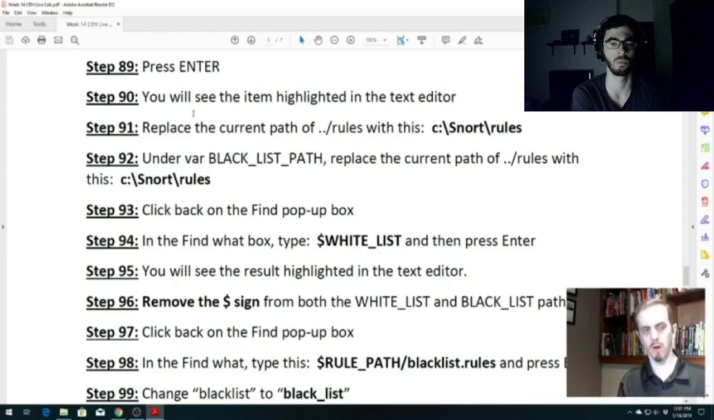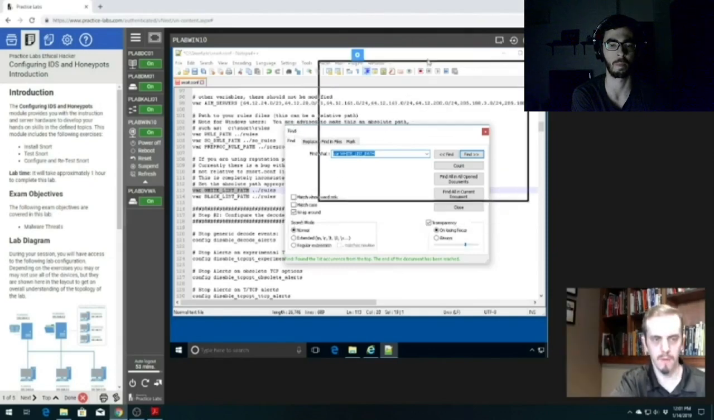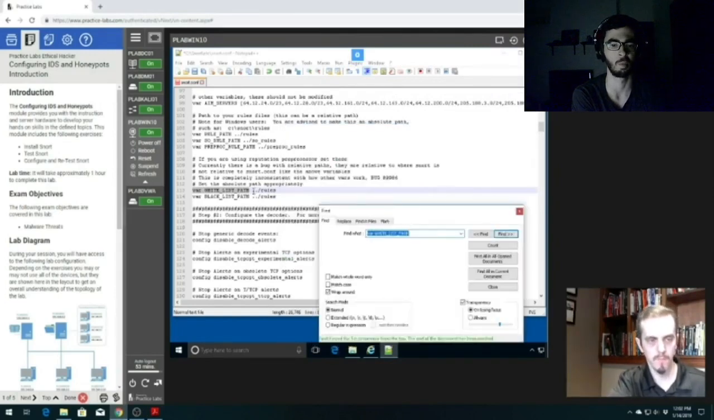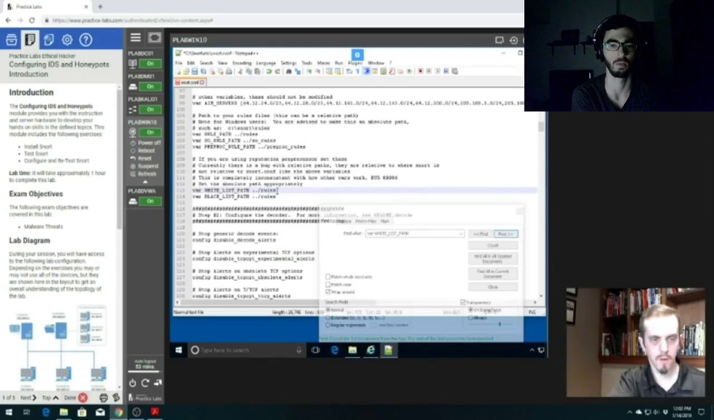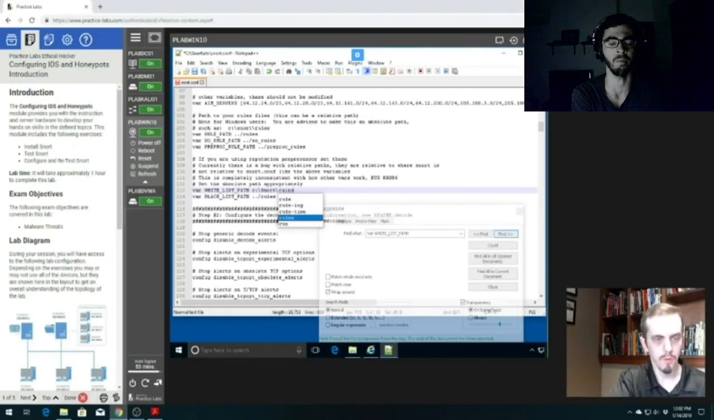And then step 91, we're going to be replacing that file path that ends in ../ with C://snort/rules. So let's go ahead and do that now. I'm going to drag that window down a little bit and just leave it there out of my way. This section right here is what we're going to change. So we're going to change it to C://snort/, I'm pretty sure it was etc, no, rules. Okay, that's what I thought. So /rules.